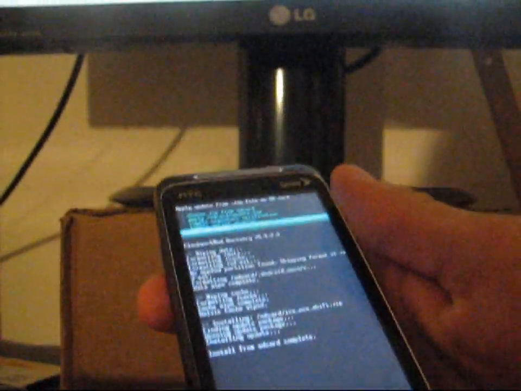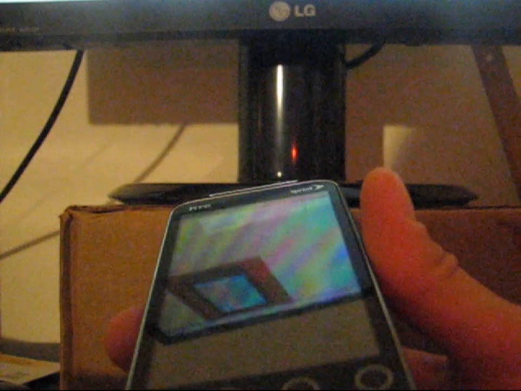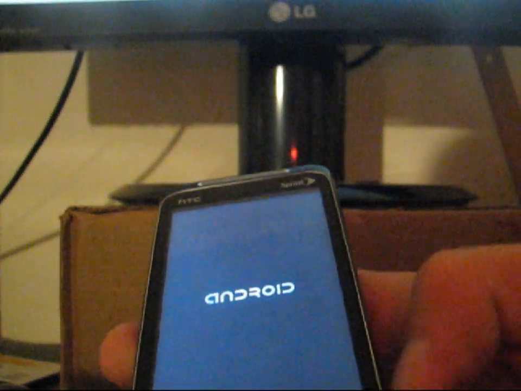I'm just going to hit go back and then hit reboot system now. Go ahead and reboot your phone, and once it boots up, you'll be running Android 4.0. As you can see, it comes with a nice Android boot animation that gleams when it goes across. Alright, now my phone's booted up. As you can see, I'm now running Android 4.0 Ice Cream Sandwich. It is in portrait mode, and the touchscreen does not work, as I said earlier.